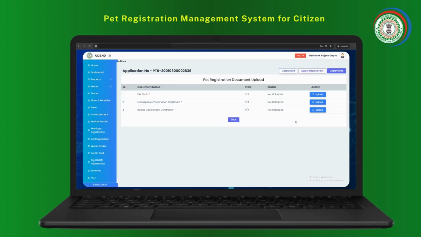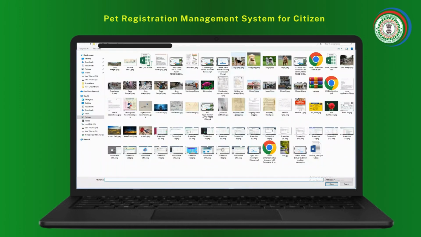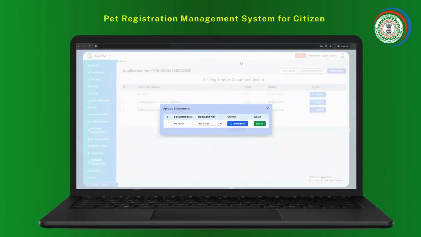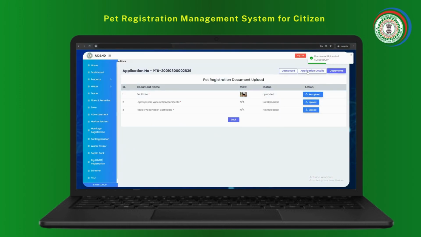Here, the user can upload the required documents by following the subsequent steps. To upload a pet photo, click on the Upload option. Select the document type and choose the image by clicking on the Browse File option. After selecting the image, click on the Submit button. A confirmation indicating that the document has been uploaded successfully will be displayed. Similarly, the user will upload the leptospirosis vaccination certificate and rabies vaccination certificate one by one.